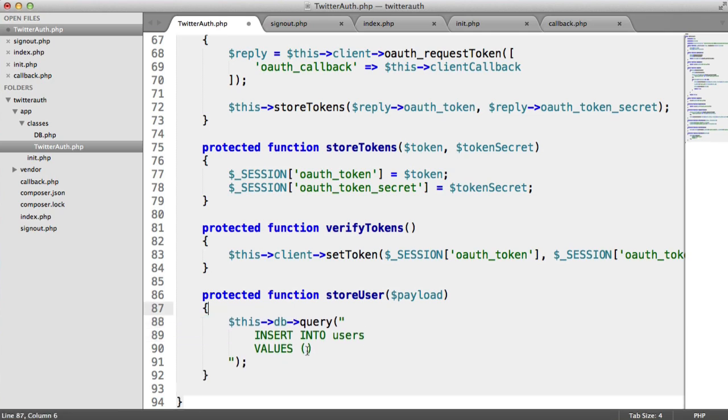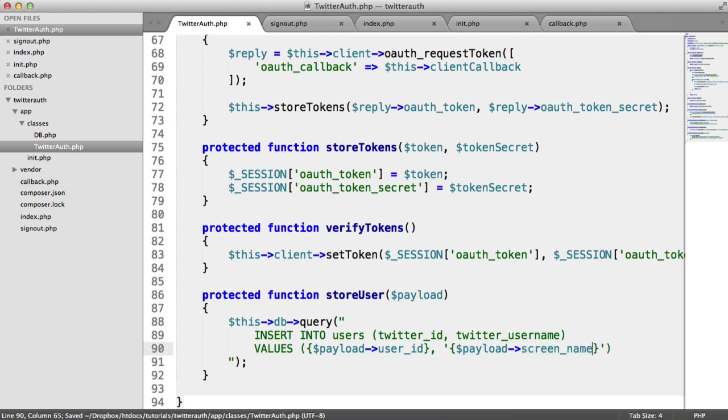So we can use these inside of our query. We want to insert into users Twitter ID and Twitter username. The value for the Twitter ID is payload user ID, as we've already seen, and then in single quotes it's going to be the Twitter username, and that is screen name. Bear in mind, I'm not escaping anything here. Do be wary. Anything that is passed into your queries, go ahead and escape. I'm not going to bother with it here, but please make sure you do it.